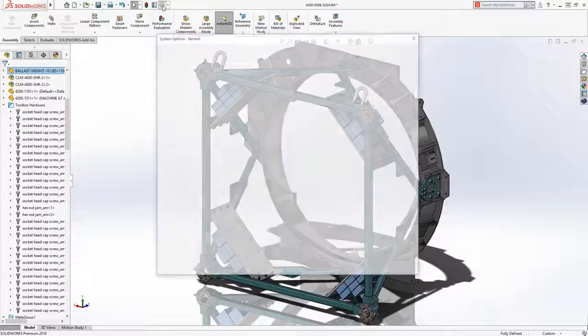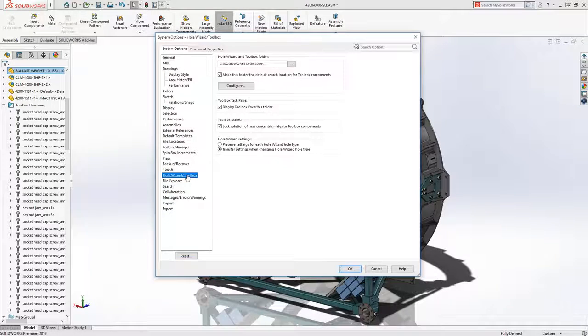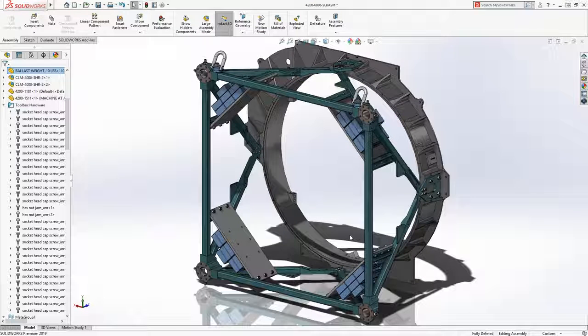In SOLIDWORKS 2019, there's now an option to automatically lock the rotation of all new concentric mates to toolbox components upon insertion, saving even more time and keeping your assemblies fully defined and conforming to best practices.